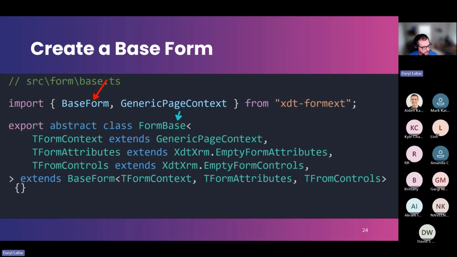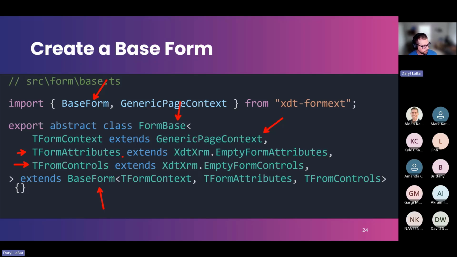So basically all you're doing is saying, hey, this is a form base. It's going to have a context that's a specific context. It's going to have attributes and controls, and those are the attributes and controls for the form that I create in my extension. And then it's an extended base form when you're passing in those values. So this allows you to add any sort of method you want at the base form and be able to utilize it anywhere in your projects for all your forms, and whatever else you want to use for that. So that's why I first created a base form.